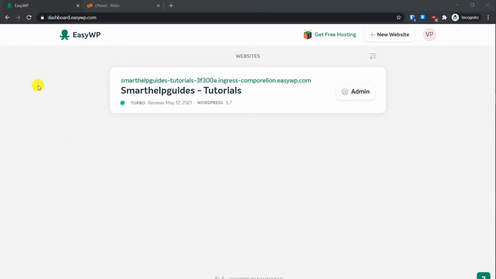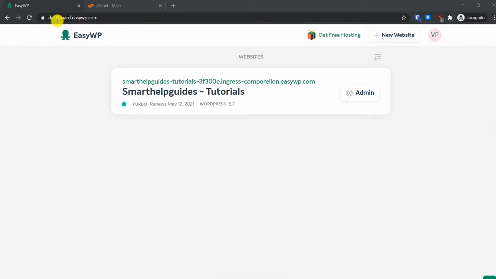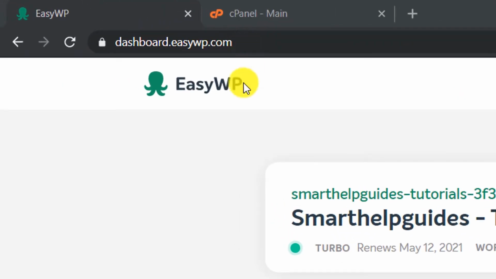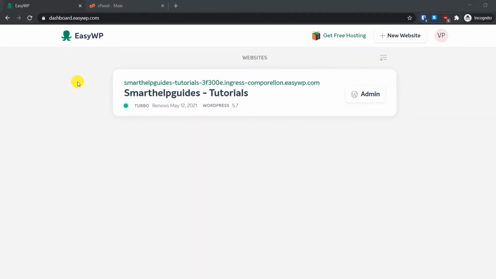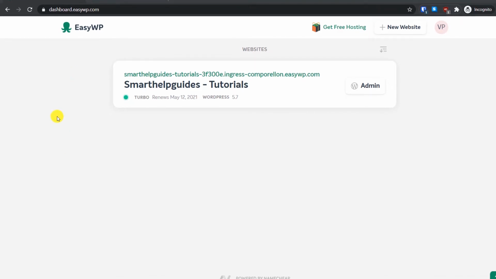To log into the dashboard you have to follow this URL, dashboard.easywp.com, and then log in using the email address or username and password you created before, like I showed you in the first video. After logging in, you will see a screen like this. Namecheap has made the EasyWP dashboard interface very minimalistic and easy to navigate. On the first page, you will see a list of all the WordPress websites connected to your EasyWP account. Right now you can see I only have one website connected to my account.